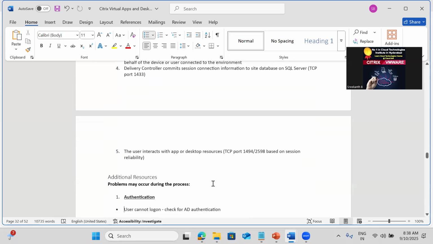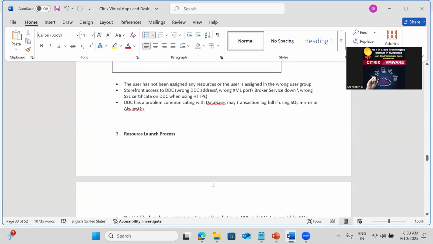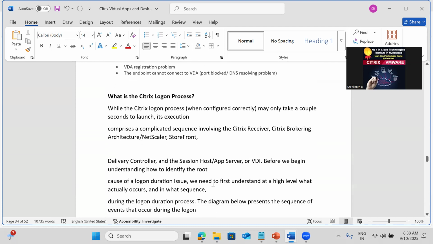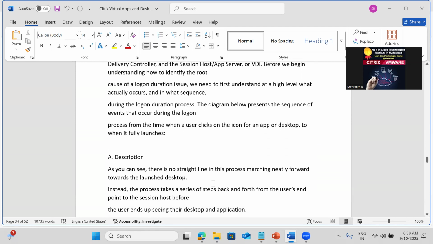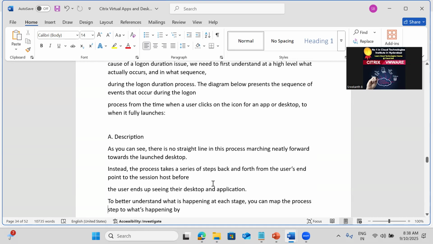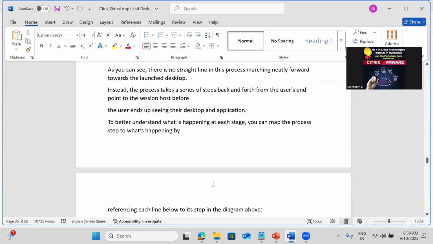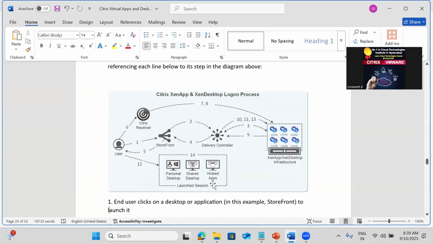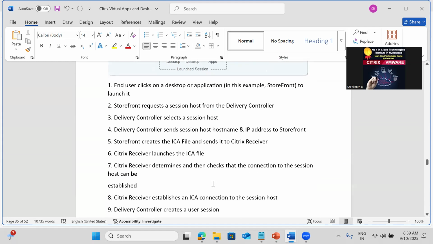Yeah, any doubts in this till now? So again, because we need to understand this for troubleshooting also. All these processes we need to know, to isolate where the issue is. So again, in another way I'll explain.